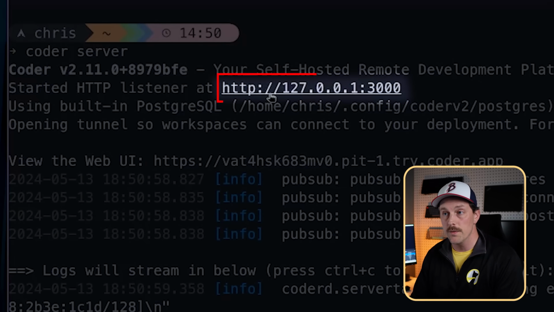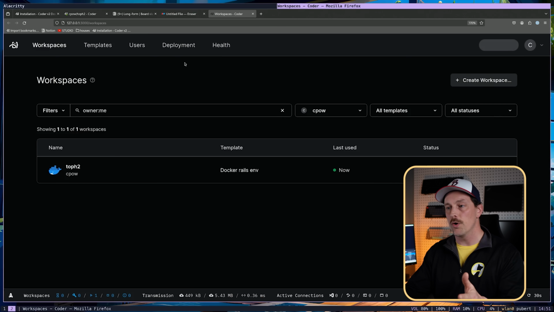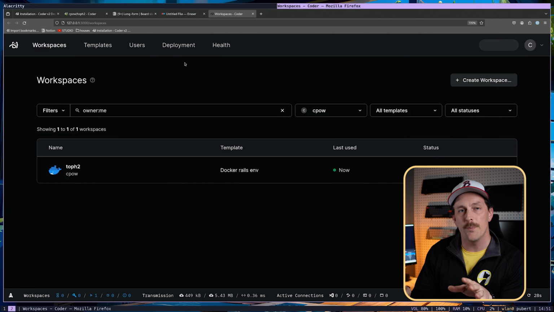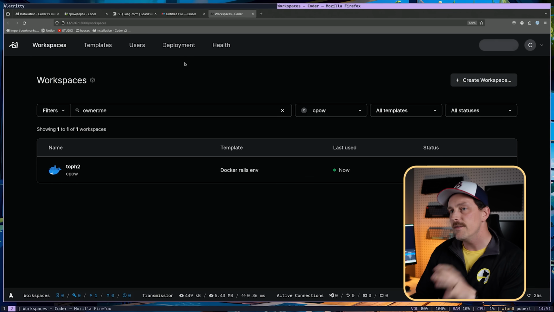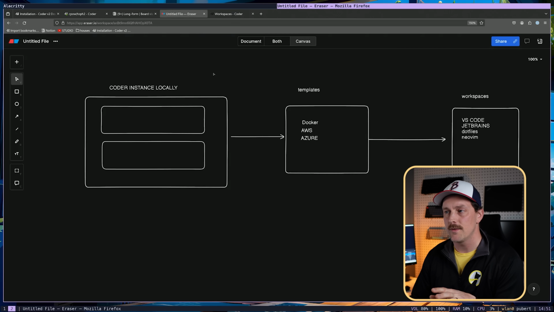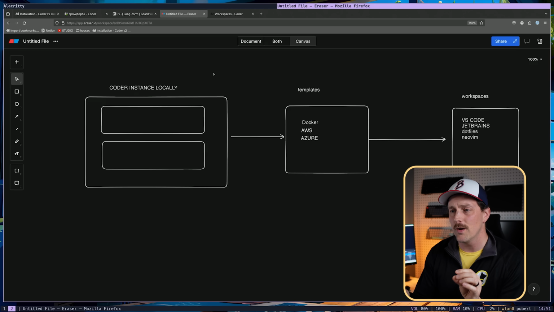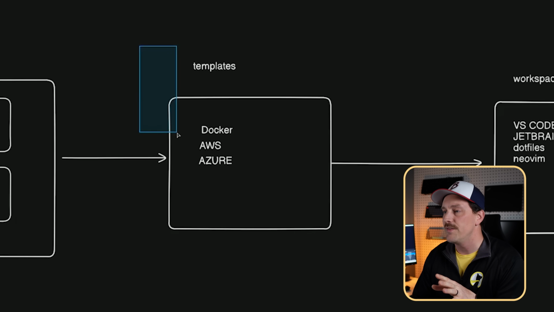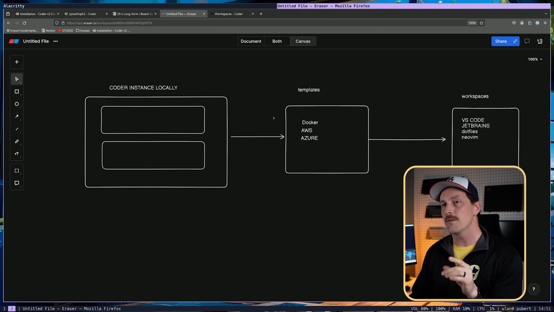Now if we click on this URL, we're brought to our Coder server. Now, I already created a workspace. We're going to do another one from scratch, but this is essentially what you see after you authenticate. Now, again, if we go back to this extremely detailed diagram we just drew, I go over something called templates. And templates are kind of the jumping off point for creating a new containerized workspace in Coder. So let me show this off.